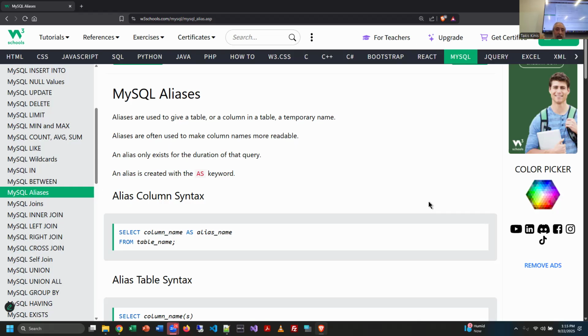All right, so it says aliases are used to give a table or a column in a table a temporary name, often used to make column names more readable.